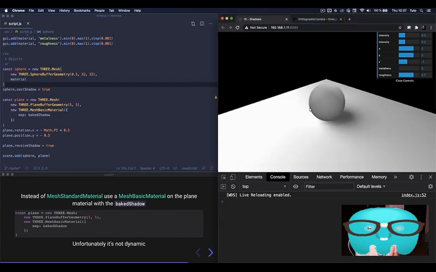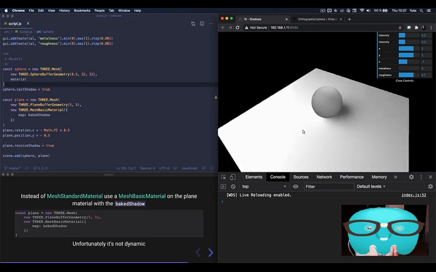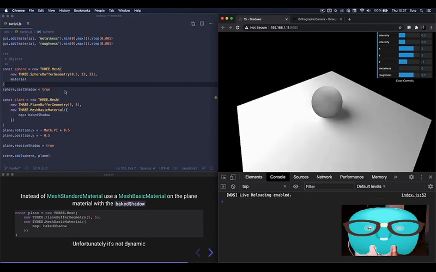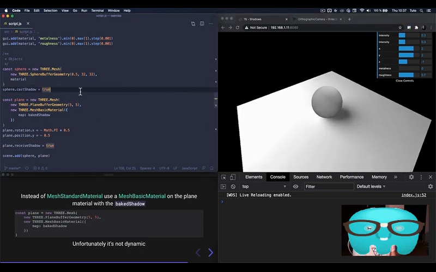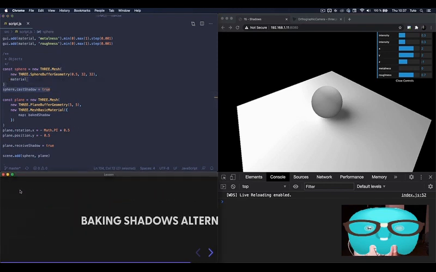So yeah, cool. This is one way of doing it. Those are called baked shadows. You can bake shadows by using software like C4D, Blender, 3ds Max, stuff like that.